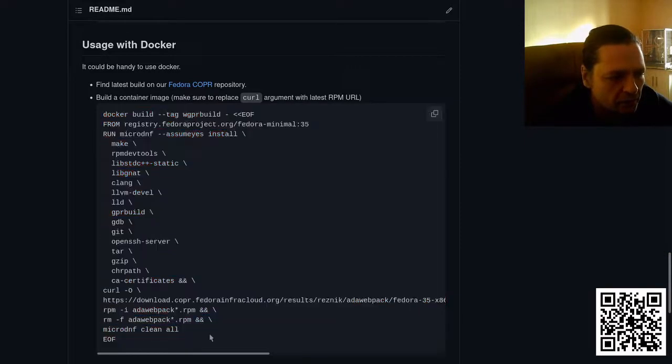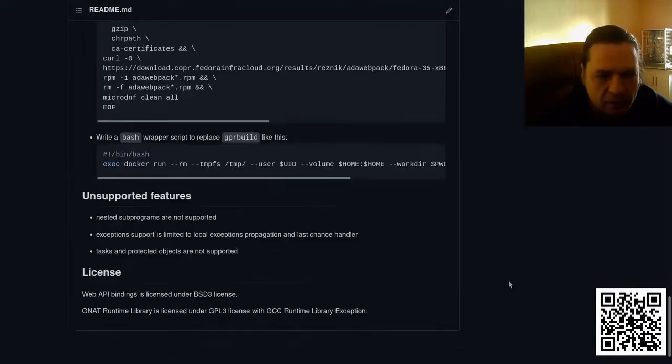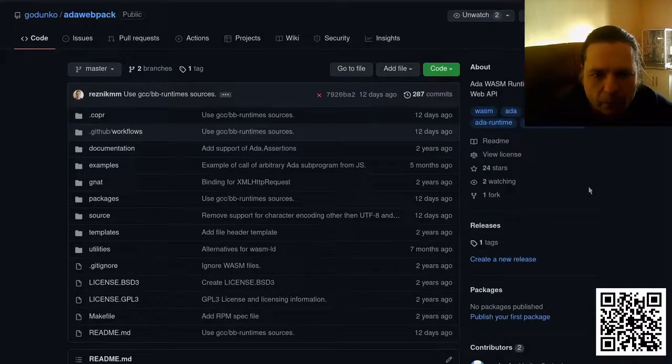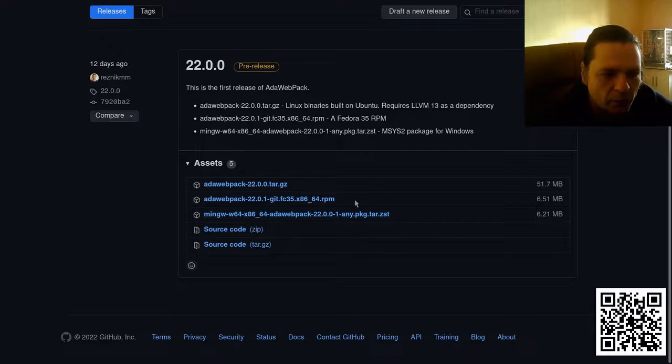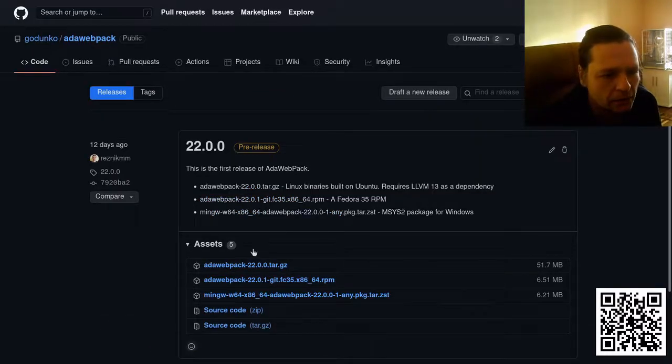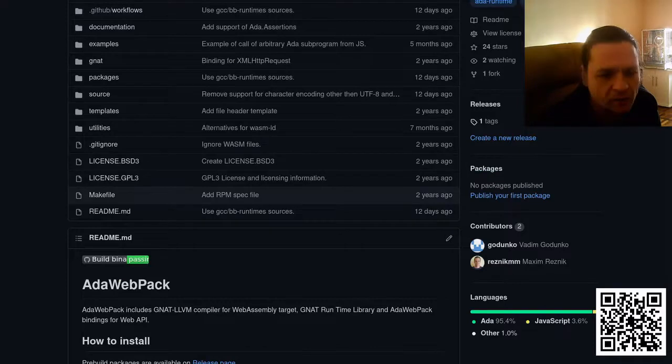Our page contains some instructions. You just create a Docker image and use this image as a replacement for a regular build. There are also binaries released on the page. The current release has RPM for Fedora and binaries for Ubuntu. Besides this, we also provide the MSYS2 package in binary format. You just install this as usual with your package manager and get the working environment.